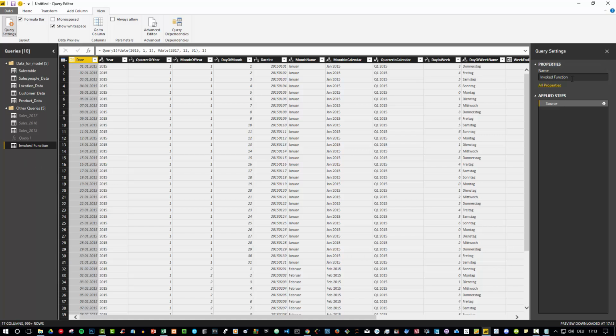Let me first rename it. Instead of invoked function here, I say this is my dates table, like that. Press enter, and now I have my dates table renamed. And what it looks like is the following. I have my date, and this is a continuous date range, from the 1st of January 2015, all days until the 31st of December 2017. So there's no date missing.